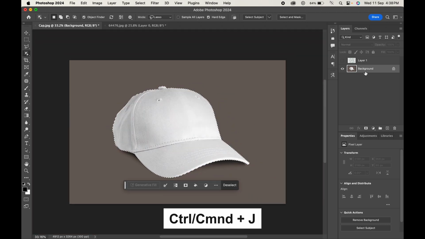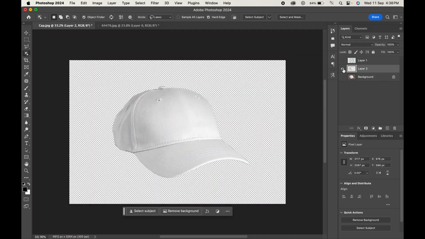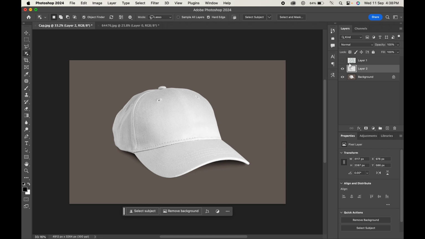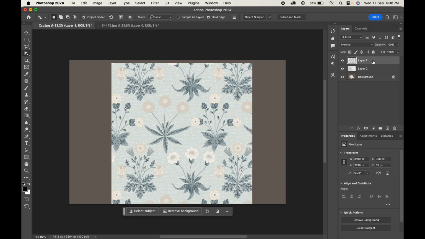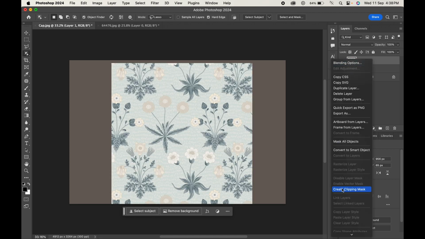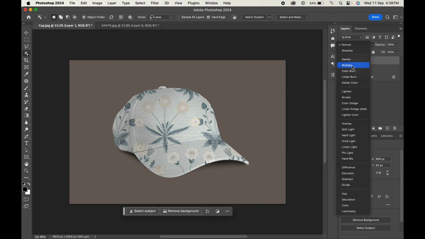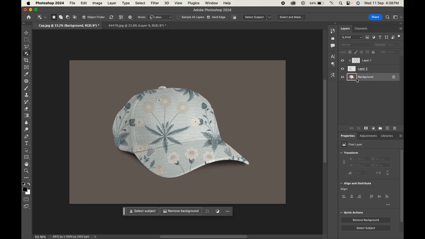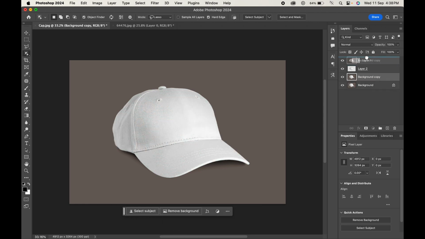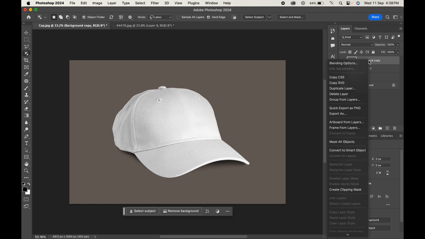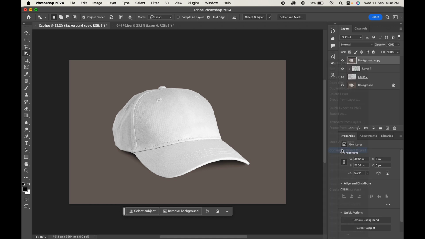Press Ctrl or Command J to copy the selection to a new layer. Enable the design layer, right-click and choose Create Clipping Mask. Change its blending mode to Multiply. Now, make a duplicate of the background layer by pressing Ctrl or Command J and bring it to the top of the layer. Right-click and convert it into Smart Object.